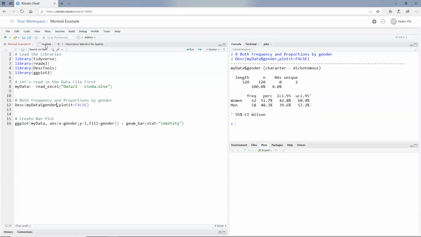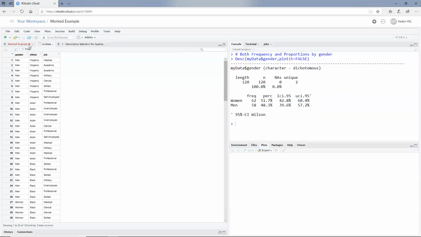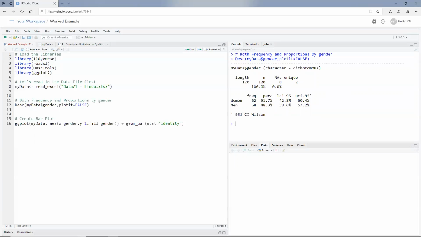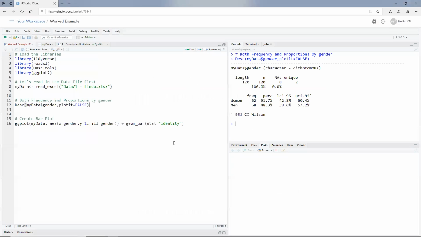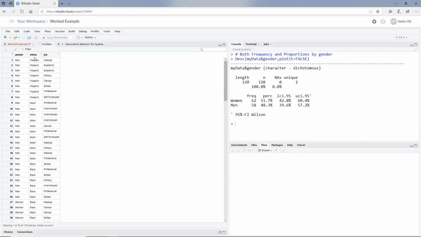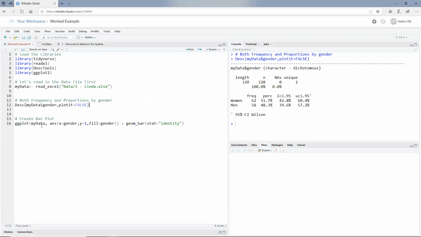But make sure that your variable name here matches the variable names in your data file. And yes, that's how you get the percentages and the frequencies. The next step is to create a bar plot for race, filling using the race variable. I have race called ethnic, but since we're focusing on gender, let's just focus on gender. And to create the bar plot, this is basically what you need.